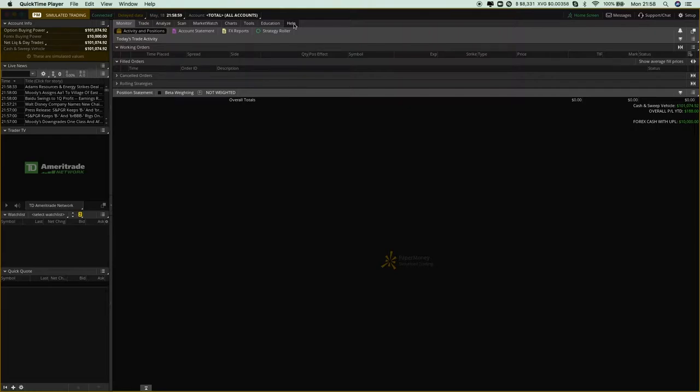So on this particular tab, on the monitor tab, you will see here all your open trades. So if, for instance, you've bought some stocks, or you've bought a call option, or you've sold a call option, or you've bought a put option, these open orders will be shown in this particular tab. So as you can see here at the top, you've got working orders and filled orders, cancelled orders, and rolling strategies. Working orders is once you've placed an order, until it gets filled into the system and actually becomes an actual trade, it will show here in working orders. And then once the order gets filled and has been completed, it will then show up in filled orders.